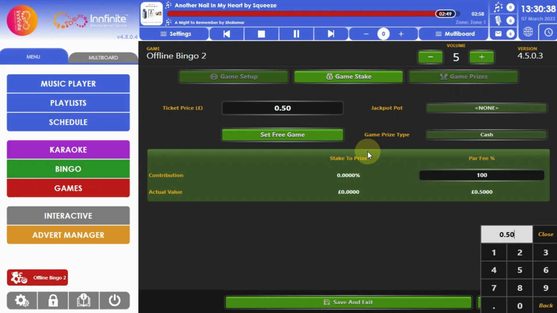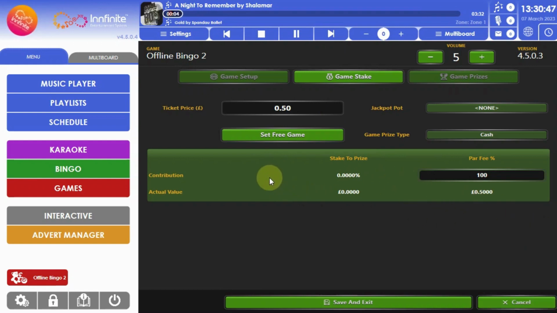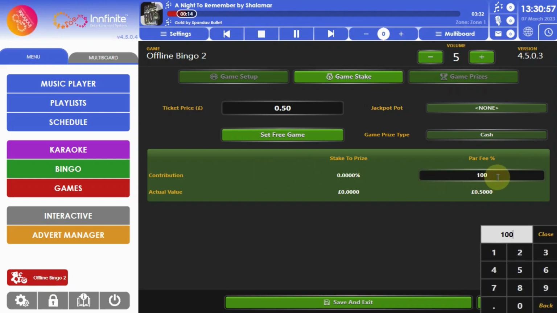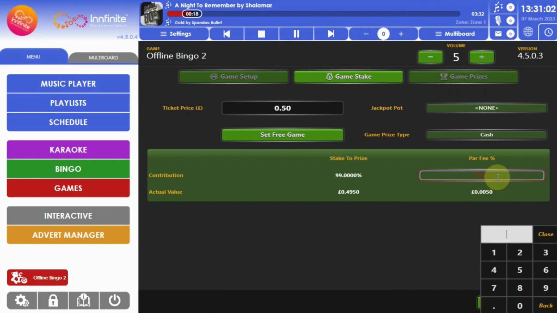Once you've selected your ticket price, you will then see this green bar appear. This is how much you are going to be taking out of the prize fund for any fees that you may incur on customers. If you are going to take no fees and are going to pay out everything you take in, you would change the par fee to 0, and as can be seen, the stake to prize then goes to 100.